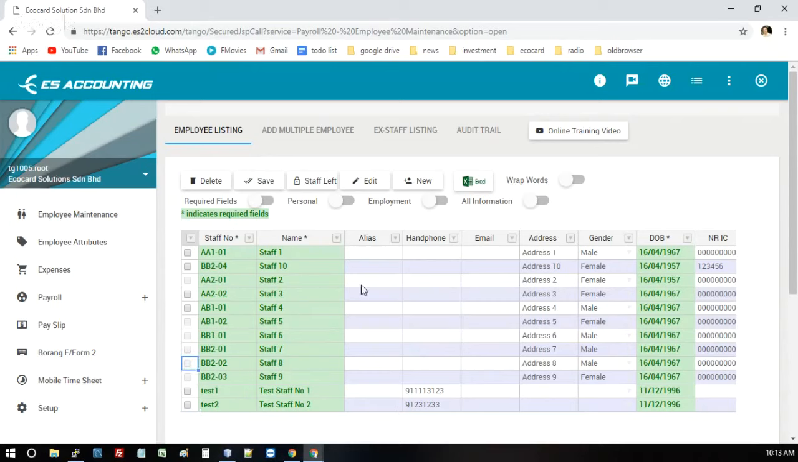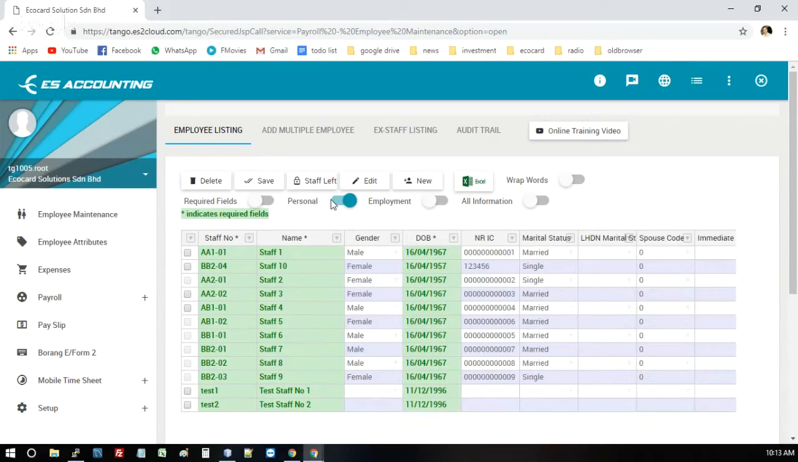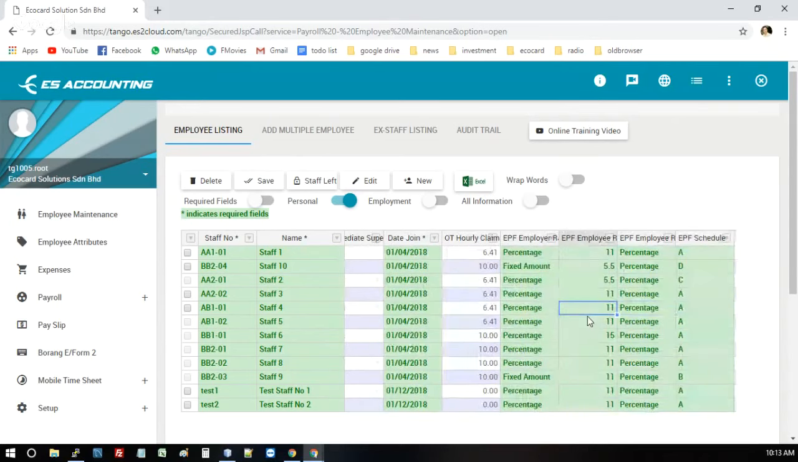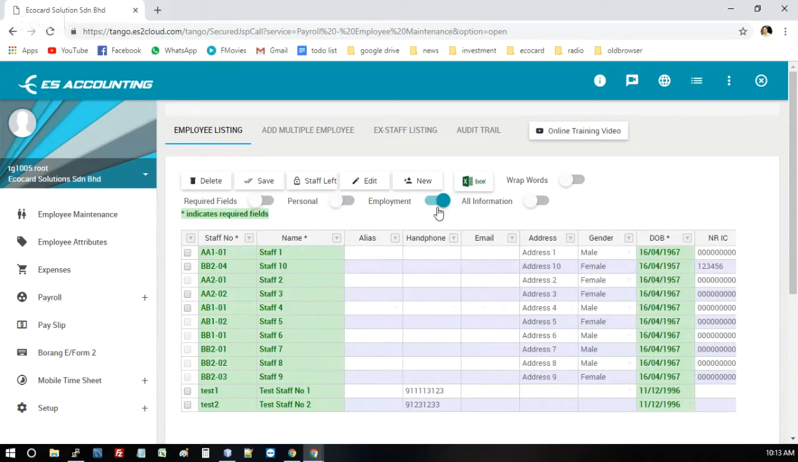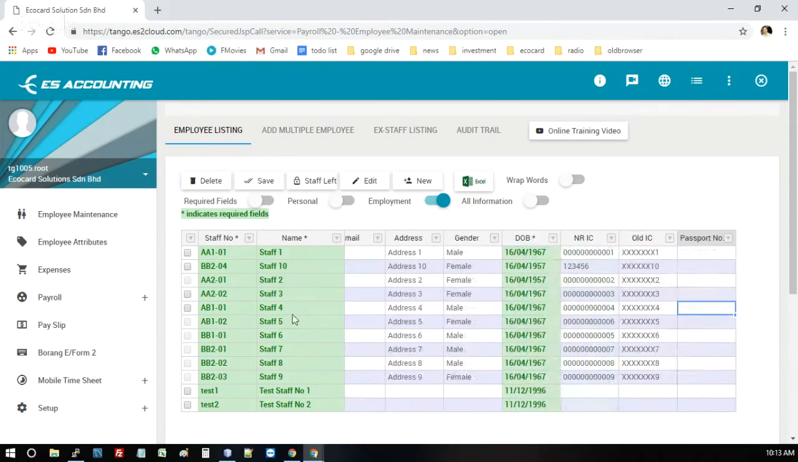Because there's so much information to be maintained, we allow you to group it into proper segments. So if you want to see only the personal information, you can highlight just Personnel, and what will be presented to you is all personnel related information. If you want the employment related information, you click onto this, and this is what you get. This is a simple way.